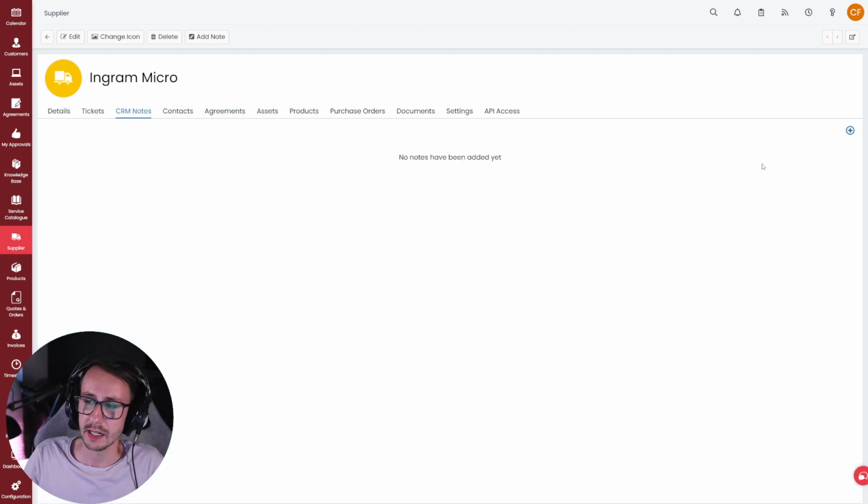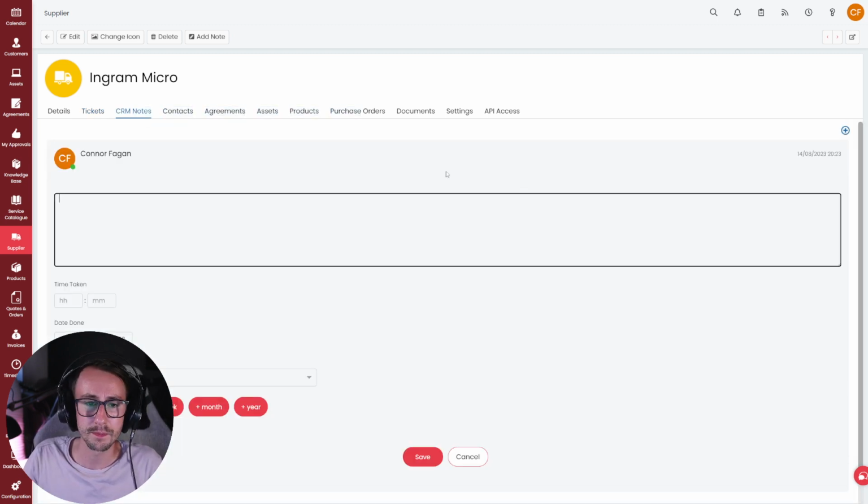CRM notes is exactly that. I could ring up my supplier or vendor after, I don't know, once a quarter, and I could add in notes that we spoke about. We are going to get a better rate, we're going to get some marketing budget, we're going to get a bigger kickback, we're going to be incentivized, whatever you want, you can add it in here. It's just to record a conversation, basically.